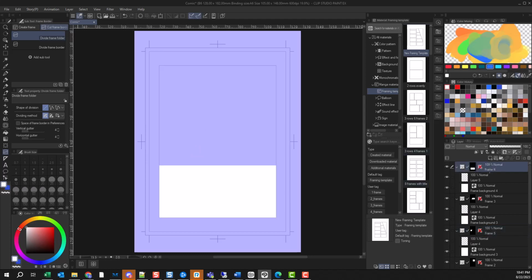Go ahead and select the frame down here. And on this one, we'll use the divide frame border. The divide frame border doesn't cut into separate folders. It just allows you to divide the frame in different ways. So if we want to put one this way, and then maybe we want to do another one this way. And so what's happened here is we've put a couple different borders to add some impact to our frame.